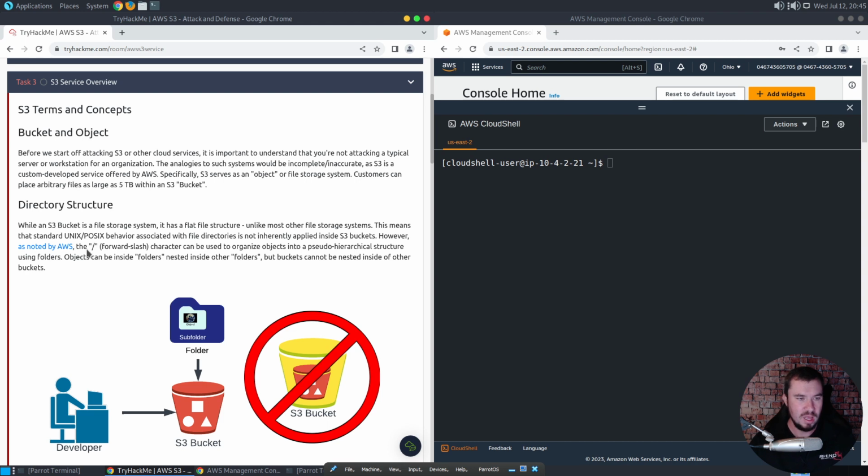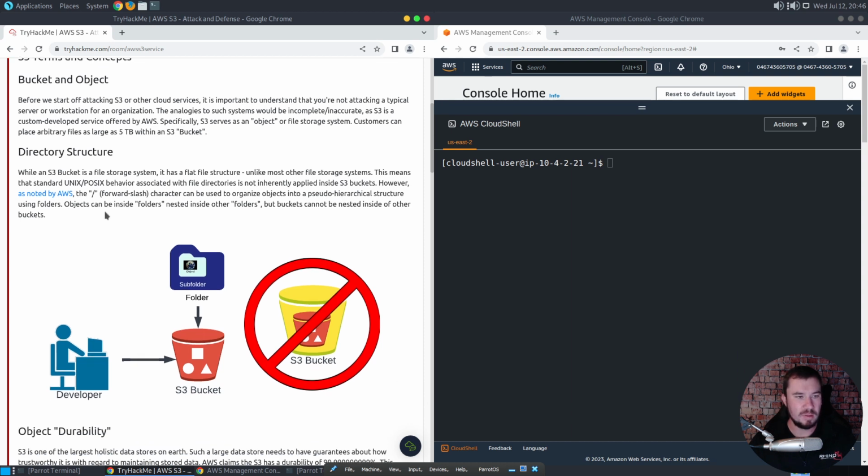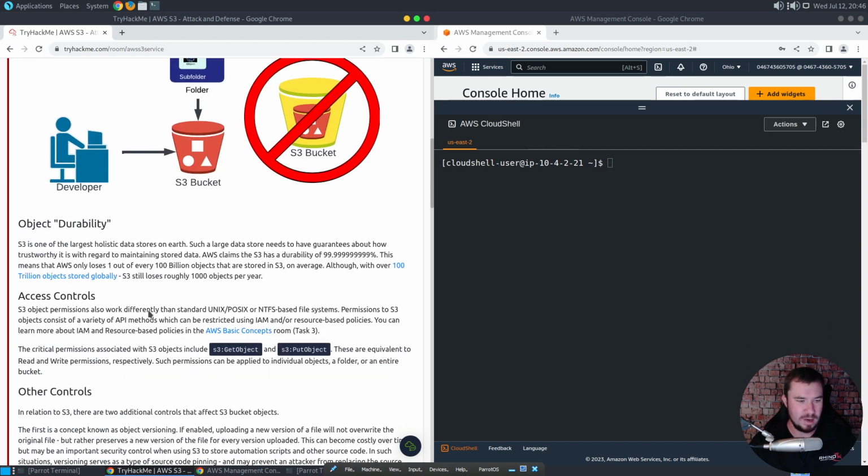Directory structure. While an S3 bucket is a file storage system, it has a flat file structure unlike most other file storage systems. This means a standard Unix POSIX behavior associated with file directories is not inherently applied inside S3 buckets. However, as noted by AWS, the / character can be used to organize objects in a pseudo-hierarchical structure using folders. Objects can be inside folders, nested inside other folders, but buckets cannot be nested inside of other buckets. And you can see a sweet diagram of that right there.